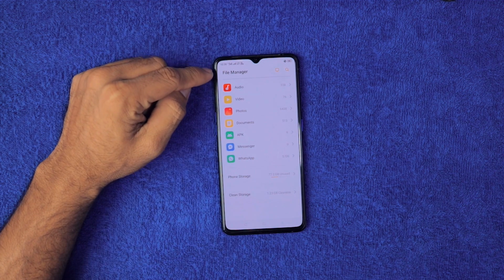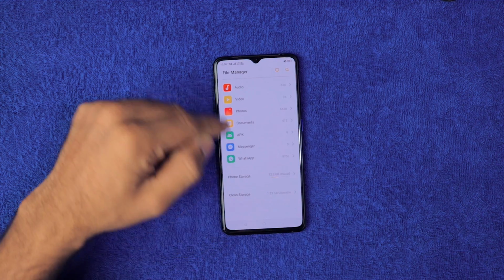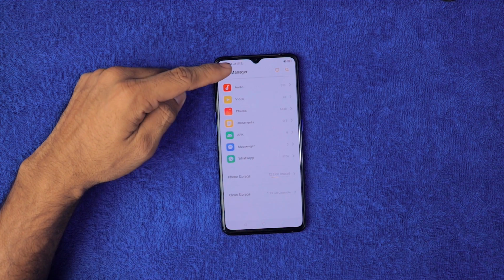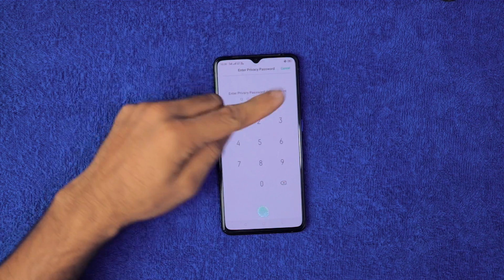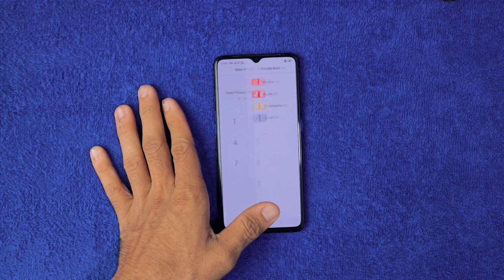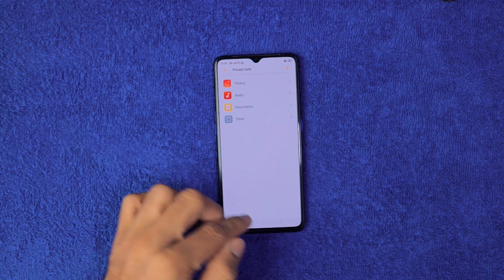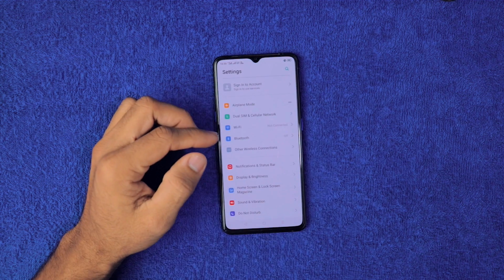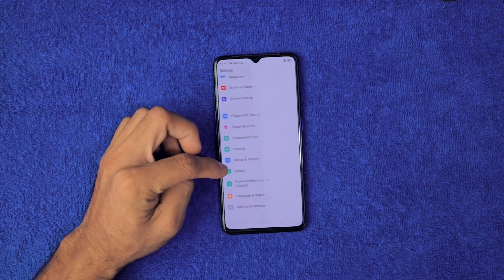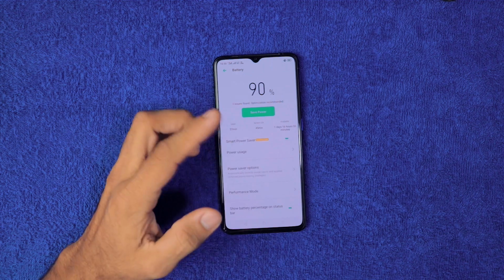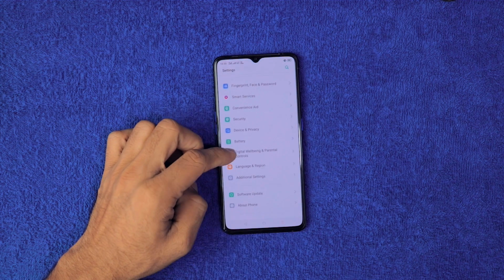Just go into that file manager that Realme provides, and on that file manager you have to just press and hold that, and you will be in the privacy or private safe. Okay, after that you have the battery option. You have battery saver and all those things. Normal features, nothing interesting there.